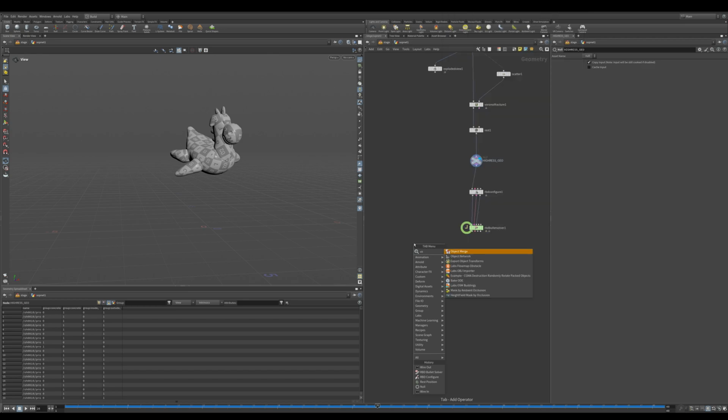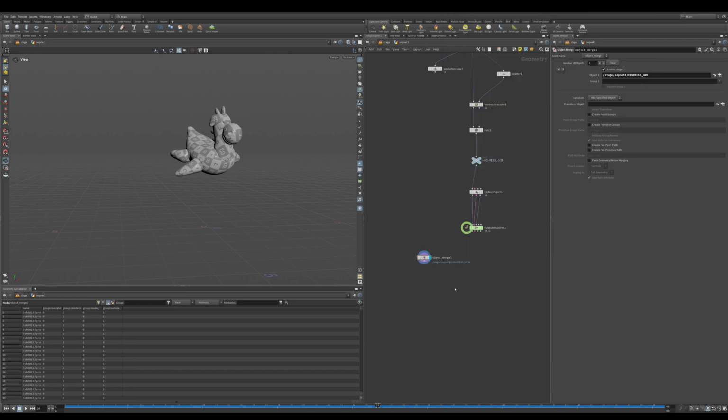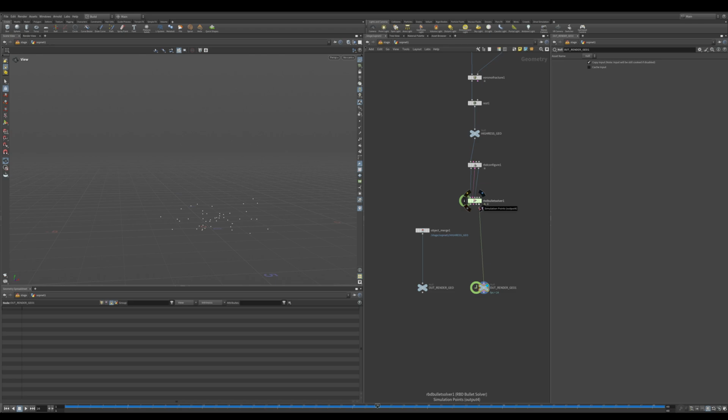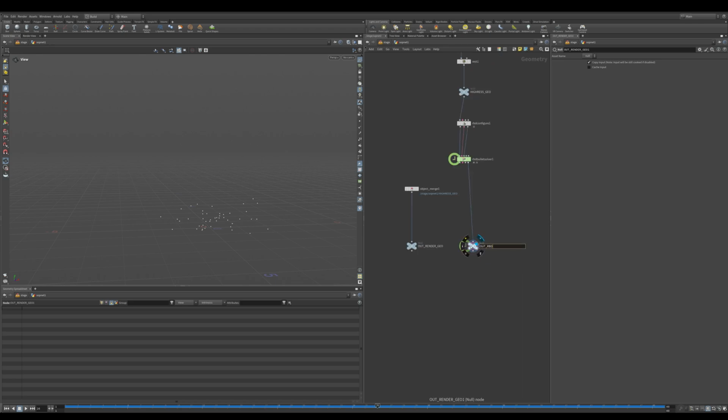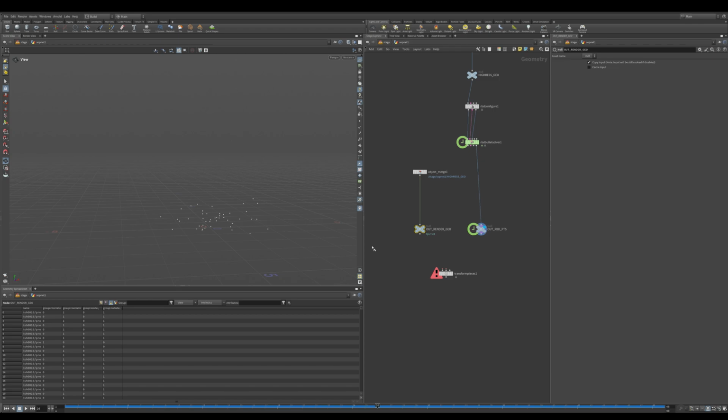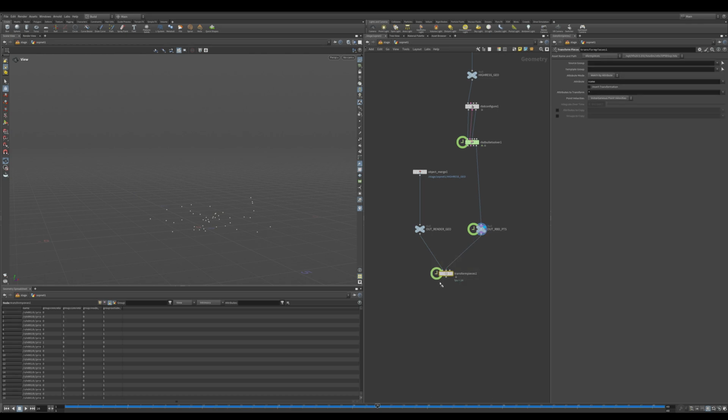Let's do an object merge, and I'll give this a null. And another thing we need is going to be the simulation points of this fourth. So I'll call this out RBD points. And when we work in SOPs, the regular workflow is going to be to use a transform pieces. So you would cache out this high-res fracture, and you would cache out your RBD points, and you would move those high-res pieces using a transform pieces.